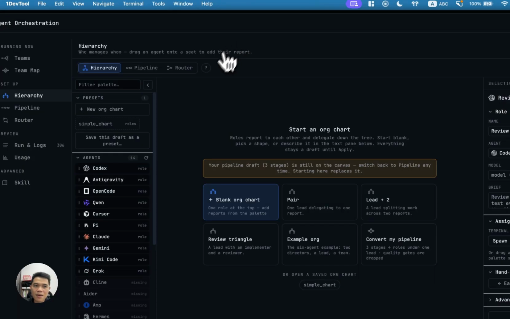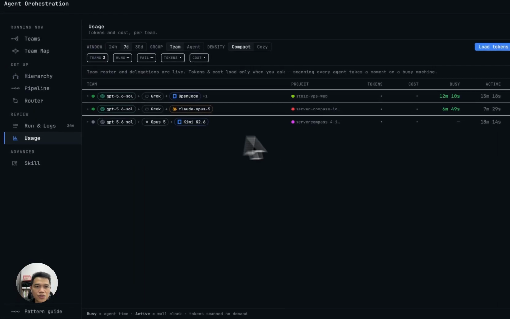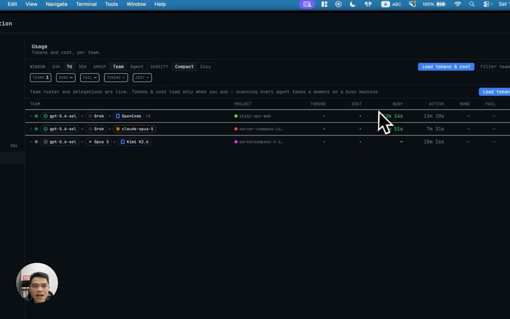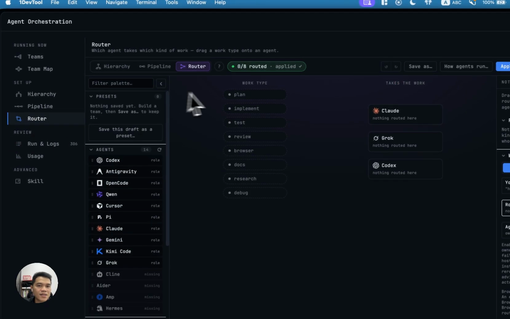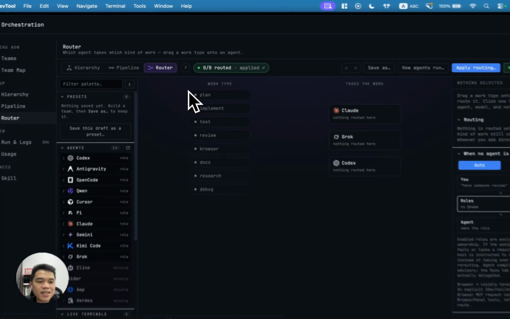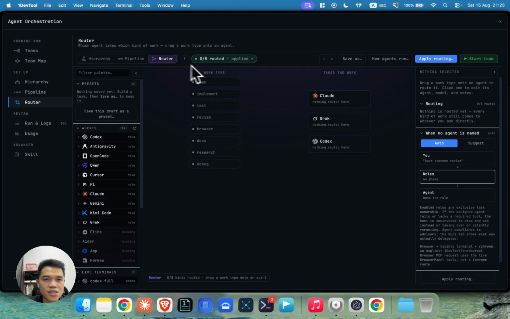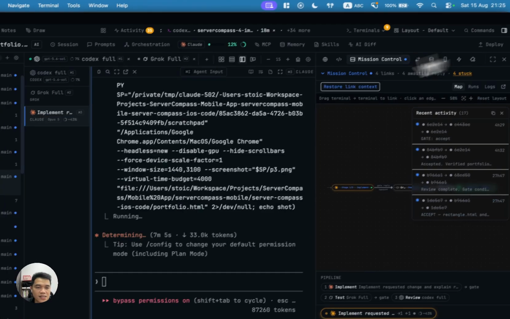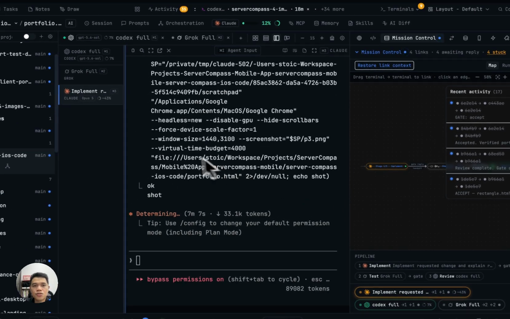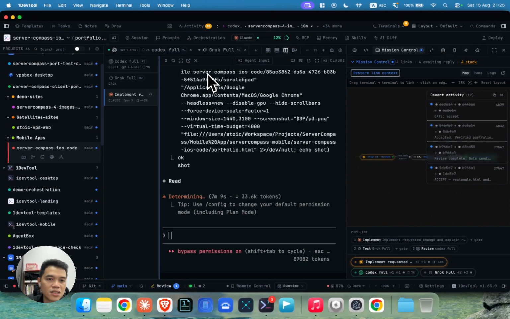And there are many more features right here, like the usage. You can see the token spent, logs, and especially the router, which is a very advanced feature. I will introduce this later in the future, but this video is enough for you to use the orchestration feature.